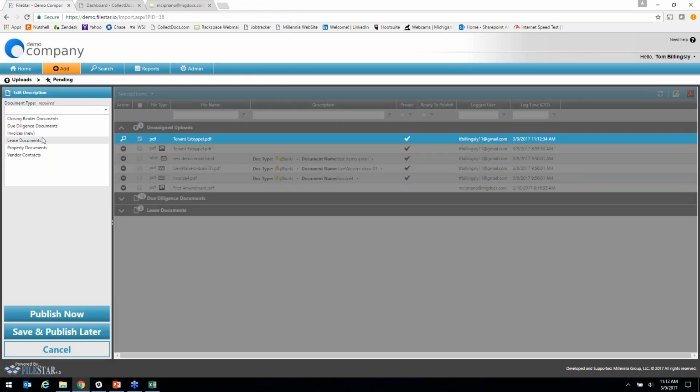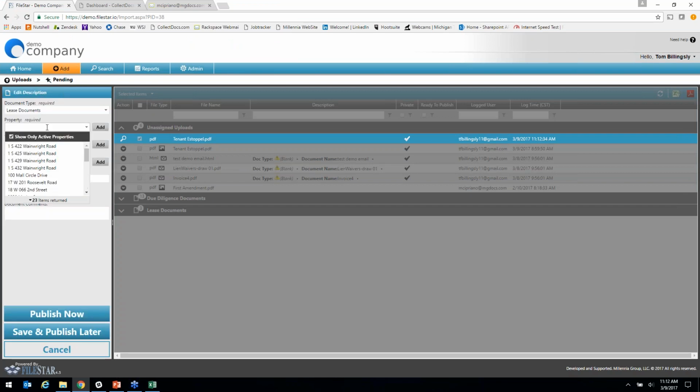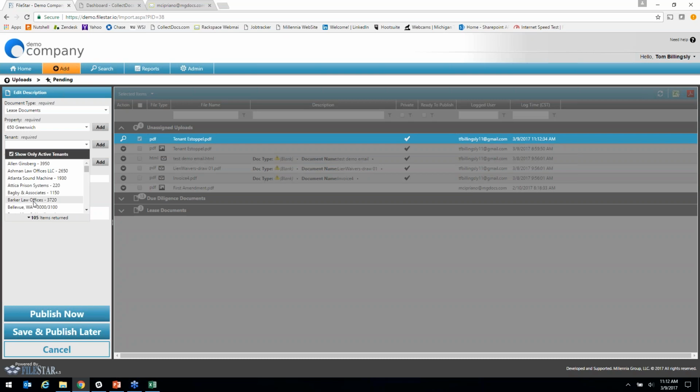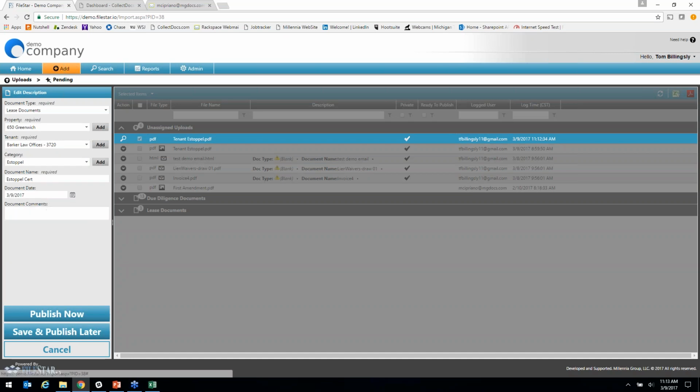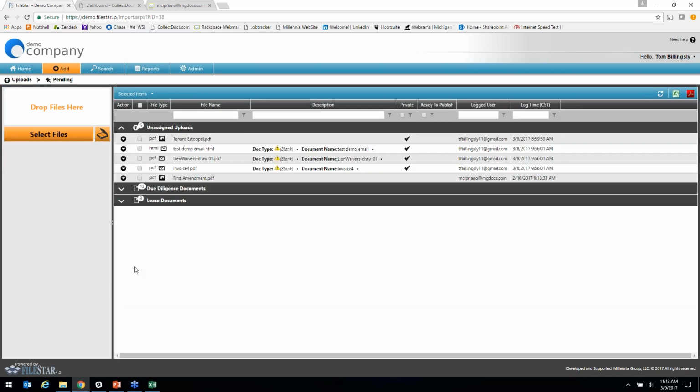So if I'm adding this document, and I know it's essentially a lease type document or a tenant document, and it's Barker, and it's an estoppel. So I know clearly what this document is, and these are based on lists. Because they're based on those lists, you now know that that document can be part of a report.